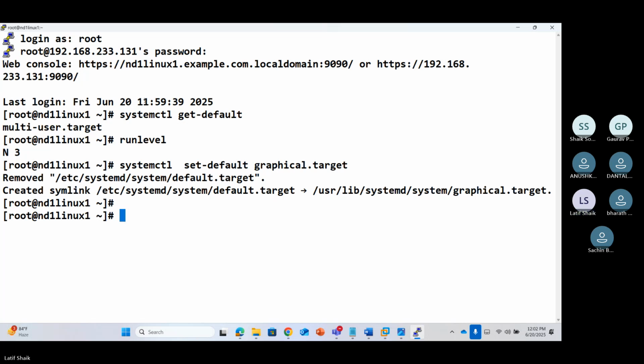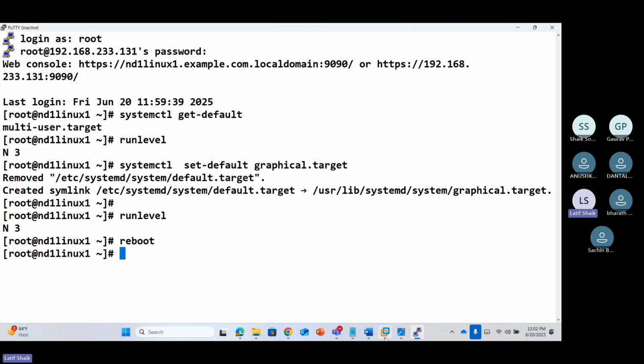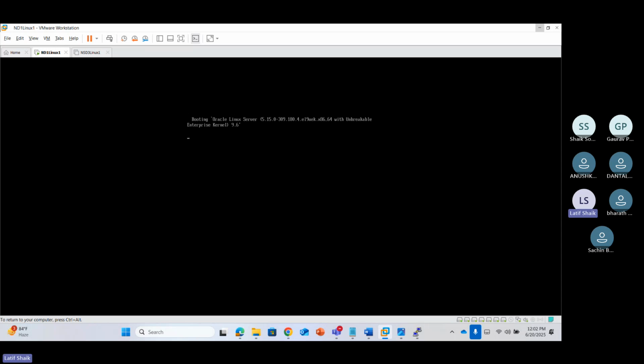Now, what is my run level? It is showing the previous one. Till you reboot, it won't apply. You have to reboot it. Yes, in putty we are disconnected, and here it is rebooted. From putty we don't know whether it is graphical or not. Of course, by the command we know it, but on a real physical machine we don't know.